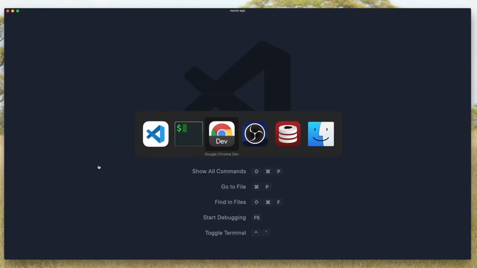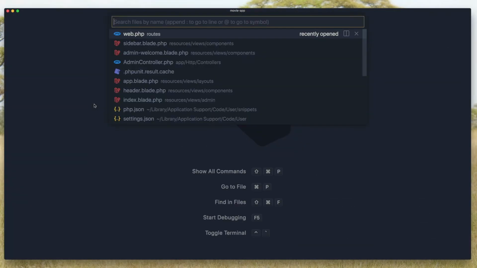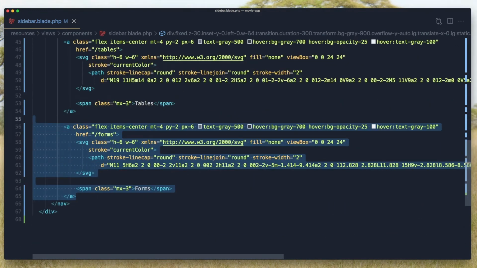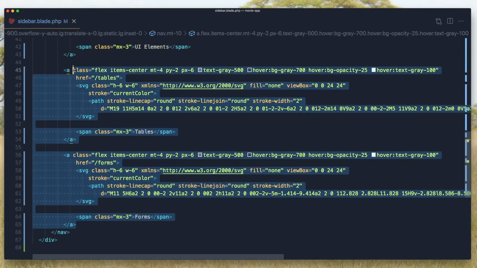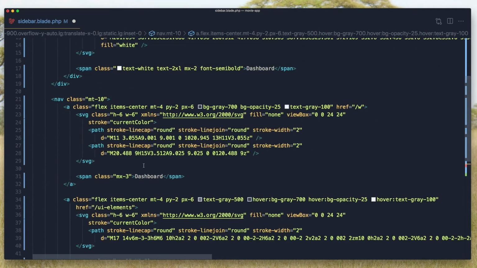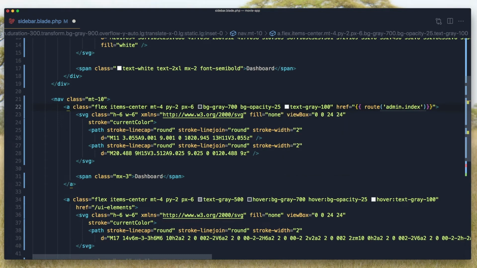Now we need to add links here, and for that we need to open the sidebar, so search for sidebar, yeah. And here we have a form. I'm going to remove this and also the tabs and leave only the UI elements, and the dashboard is going to stay there, just change the route. The route for that is going to be admin index.